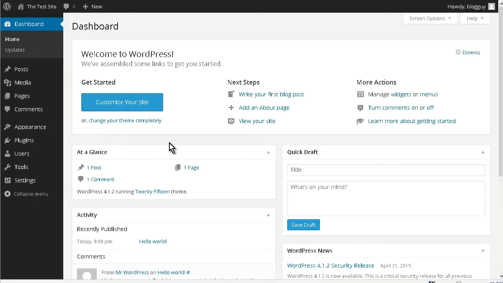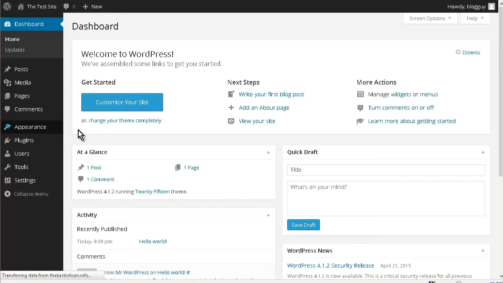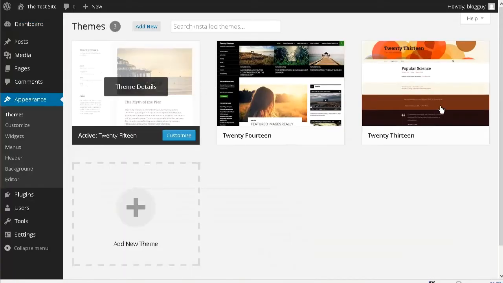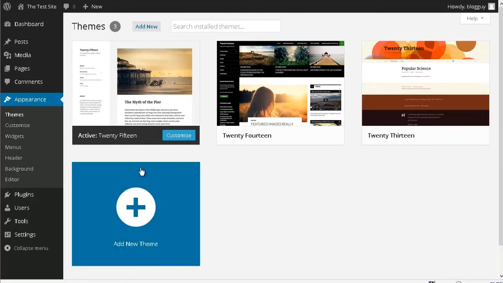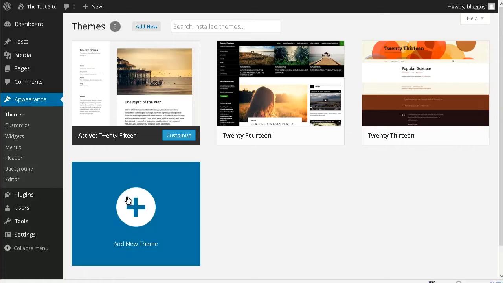Themes, as you might expect, determine the appearance of your site. So if we go here to appearance, and then themes, this will bring up the themes that are already installed on WordPress, and it'll show you the active theme right here, and then you can switch to any of these themes here. You can also add other themes, and we'll go over that in a second.